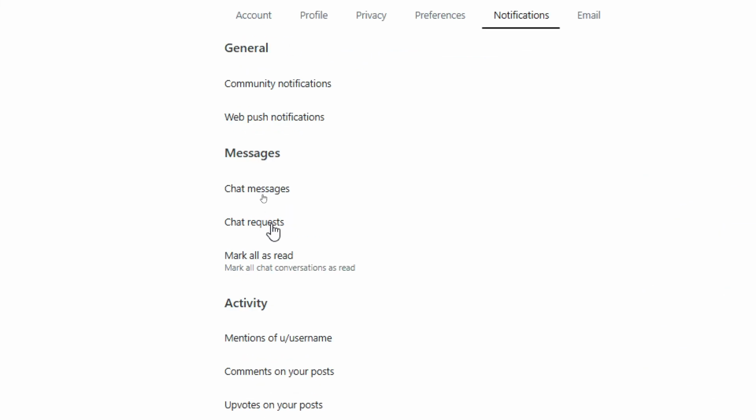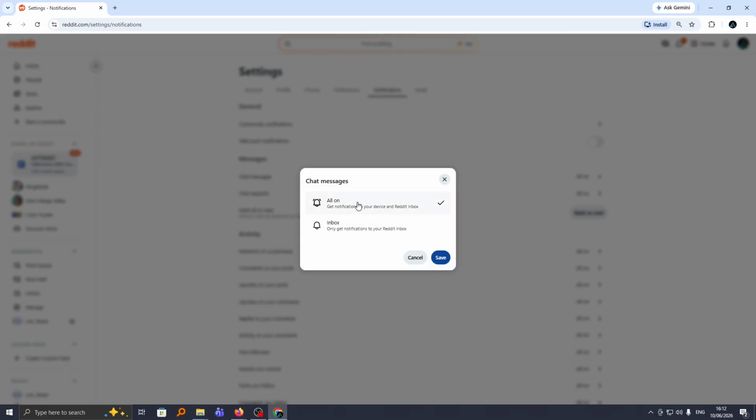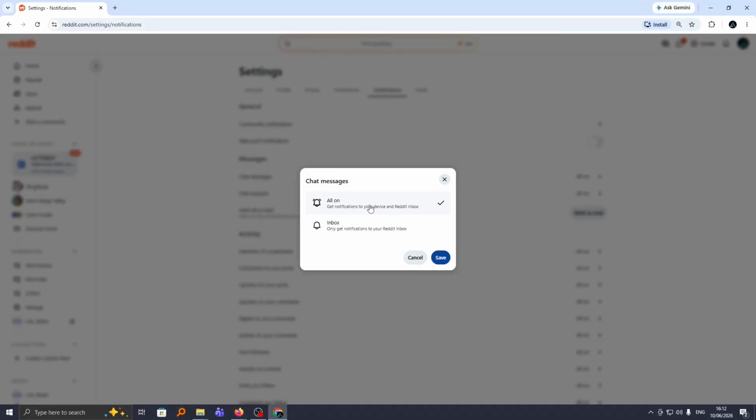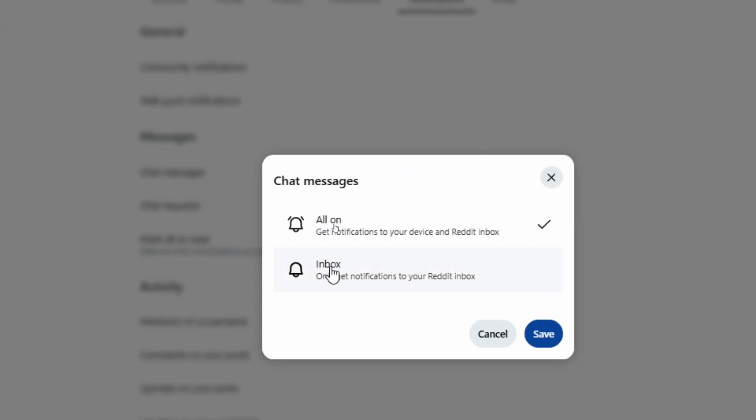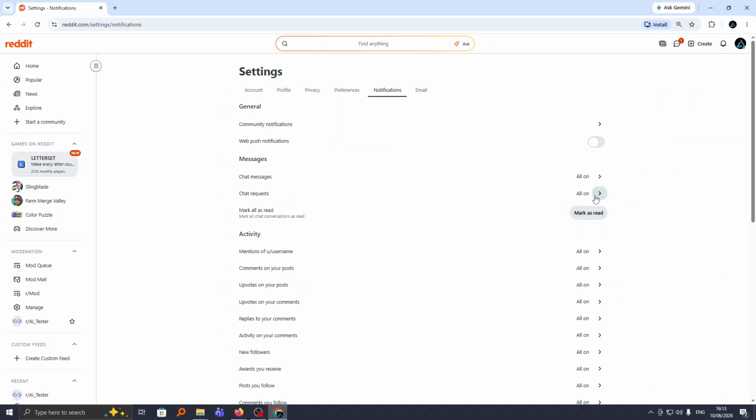These are chat messages and also chat requests. If you click on all here, you can see we have this option to turn all on, or if you don't want, you can also uncheck this. Here on chat messages, we have to all and inbox. We also have this chat request notifications. You can also manage them.